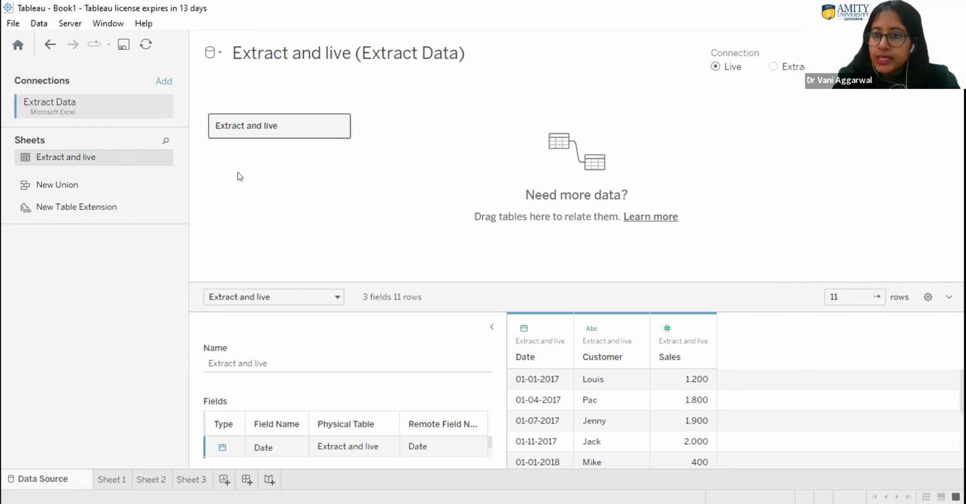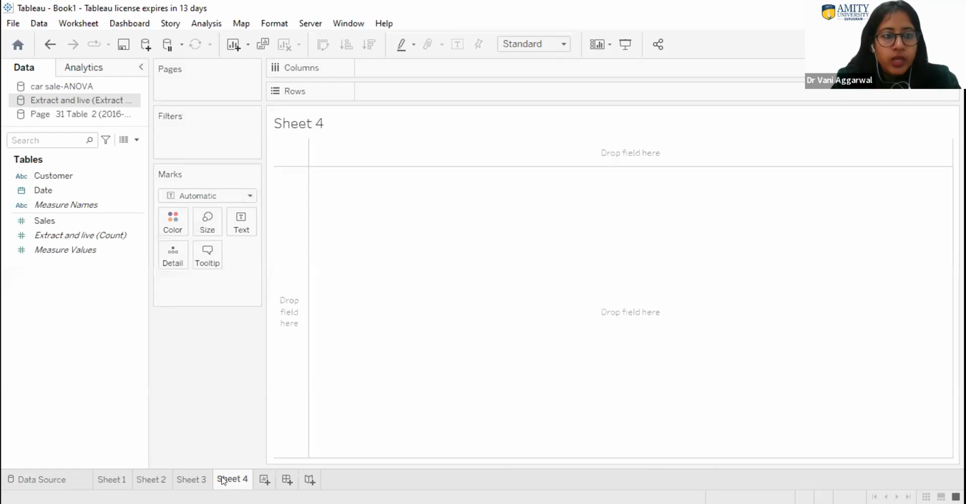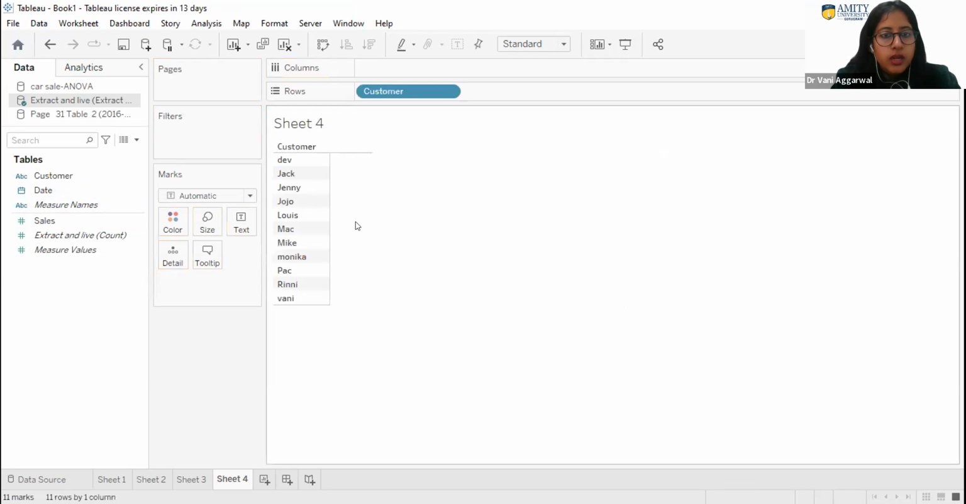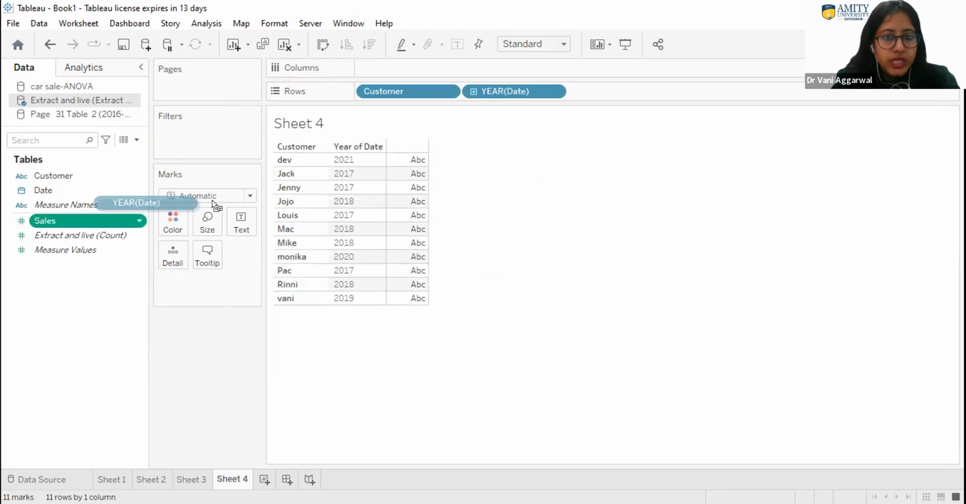Now I have loaded this data file here in Tableau, and the option in the connection is live connection. So my connection is live. Now I'm working on live connection. If I open a sheet, right, I want maybe customer, and then date, and then sales.